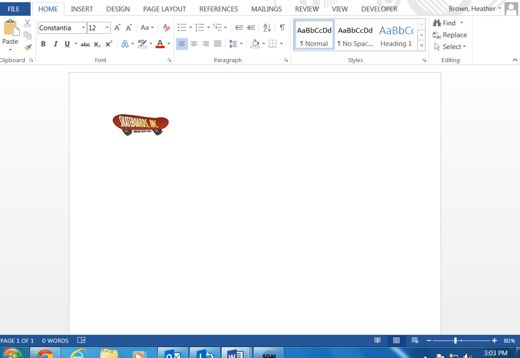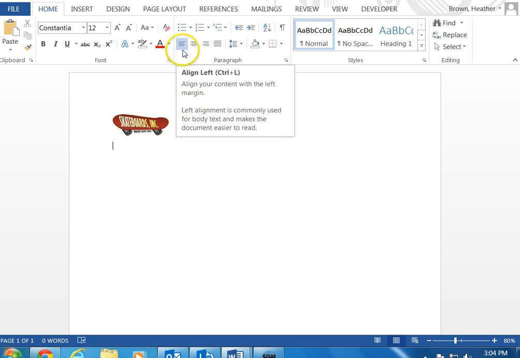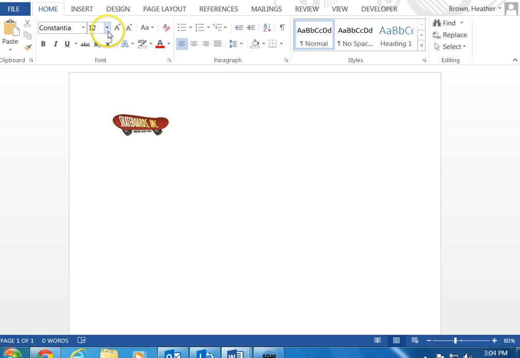It says under the logo, key the following contact information, left aligned, single spaced, 9-point, bold. So it told us a lot of information. First, make sure that we're left aligned. We are. That's this one that if you hover over it, it'll say align left. It says to change it to a 9-point, so we need to change the 12 to a 9. Then it says to make it bold, so we're going to click the big B.